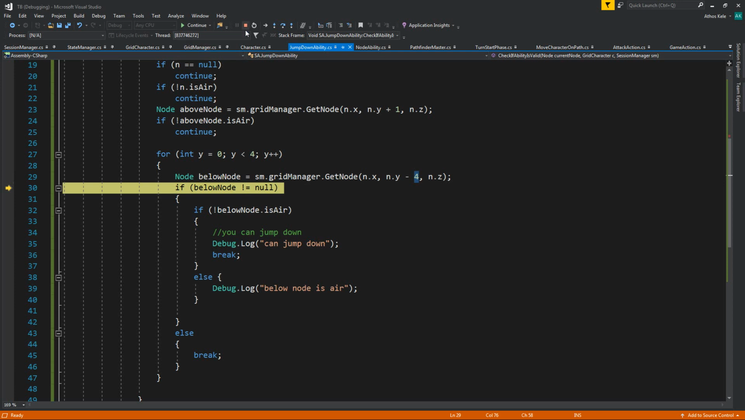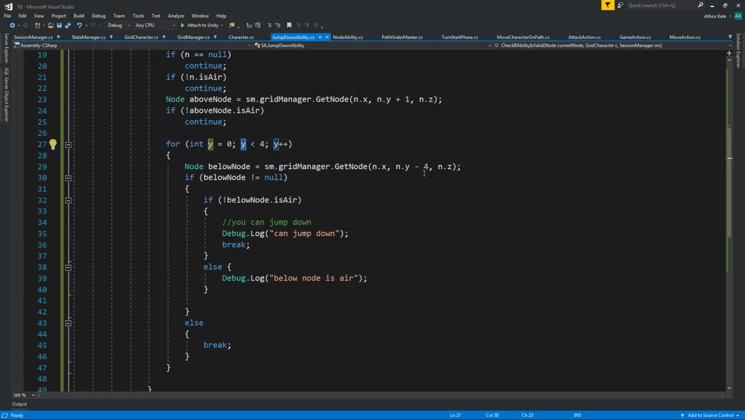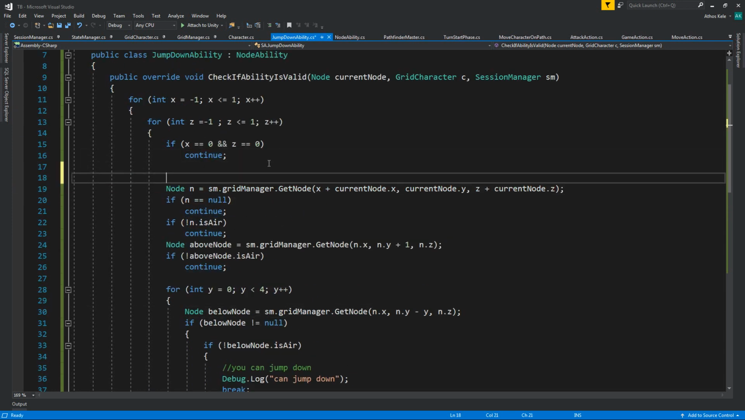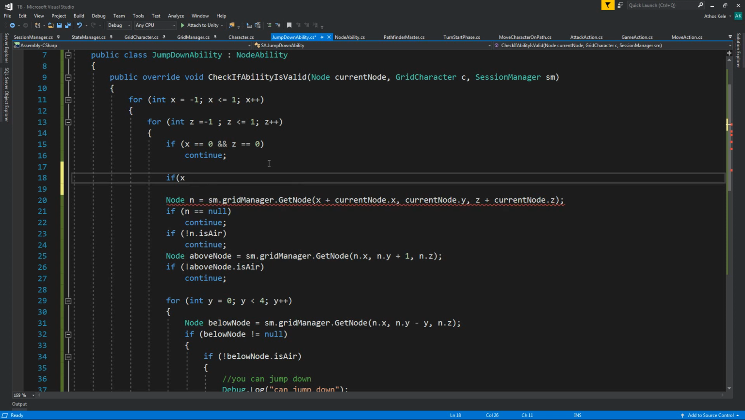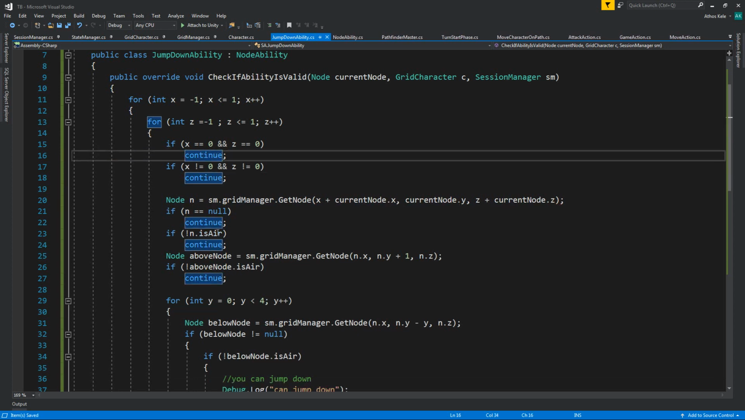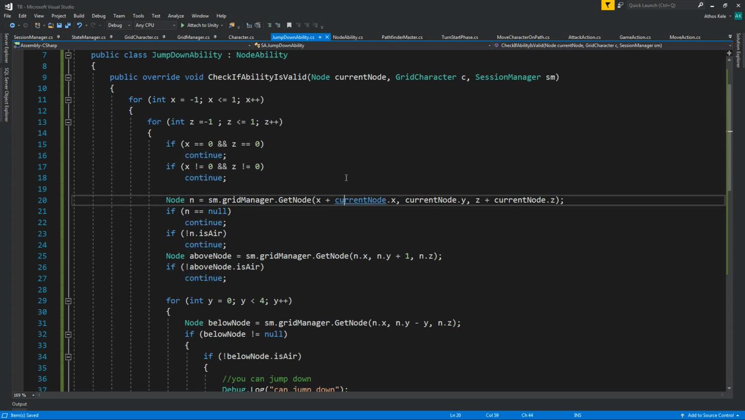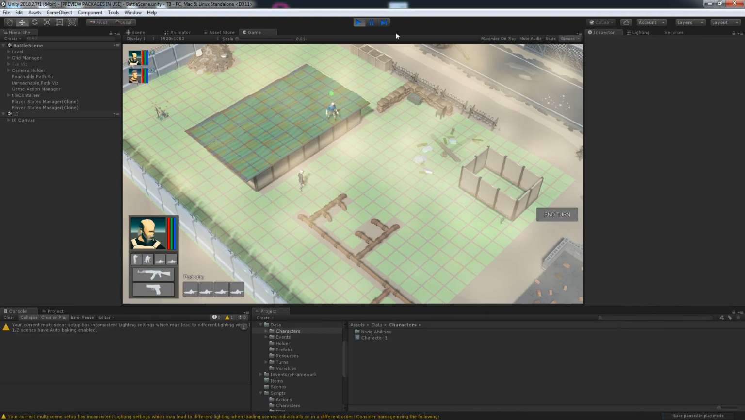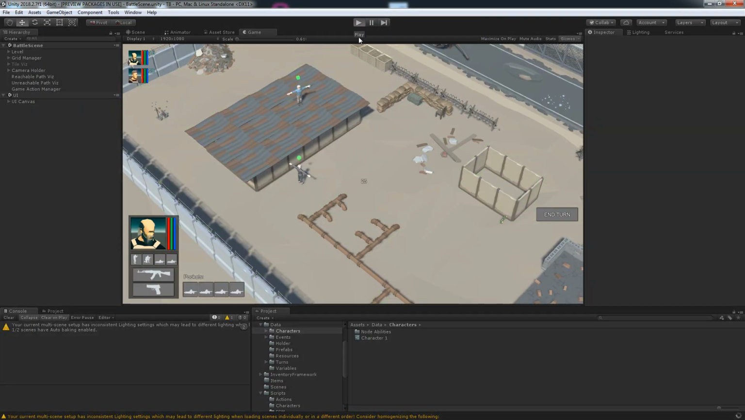Oh, damn it. This needs to be -y, and also we should remove the diagonal position. So if x not equals 0 and z not equals 0, continue as well. Okay, now we're going into very specific cases of pathfinding, as you can see. That's why I don't want to handle all of that inside the Pathfinder, because it's going to get really crazy, really fast.